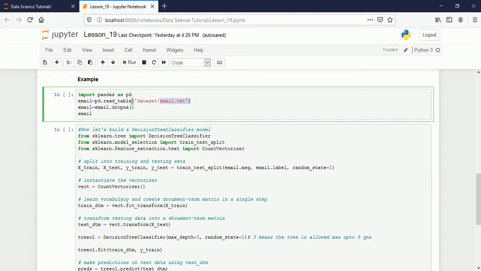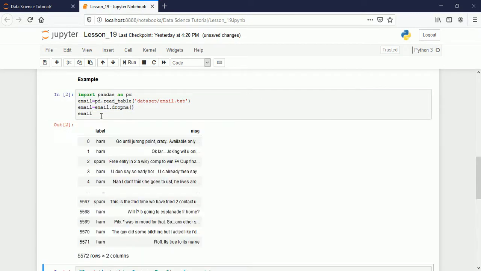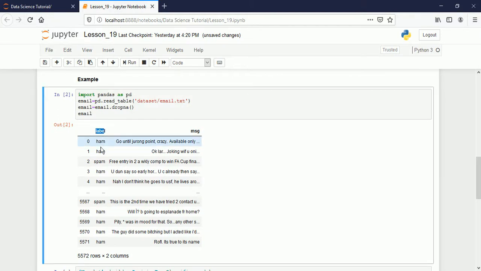So for that I am using pandas, and through pandas I am reading the data set. Here I am dropping the null values from it because they make problems while we are calculating. So let me execute this part. So we have a label, which is either ham or spam, and then we have the messages. So the system should decide whether the message is ham or spam.